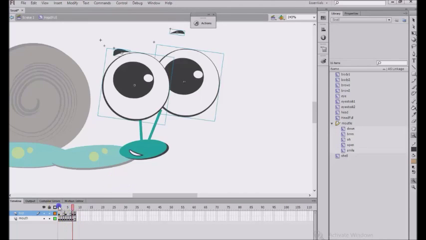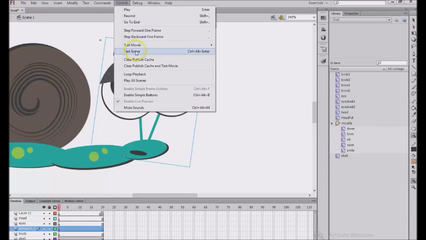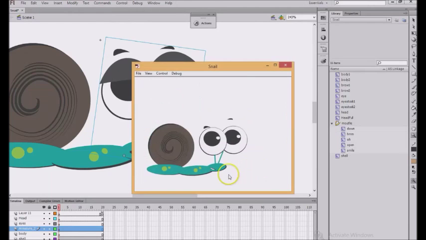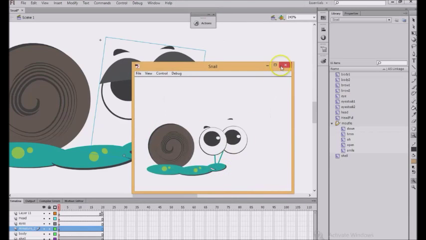So let's go back to scene 1 so we can quickly test and see if this character is actually talking. And there we go. Looks like he just talked. I'm going to quickly play that again. We play the movie again, we'll see he is talking there.